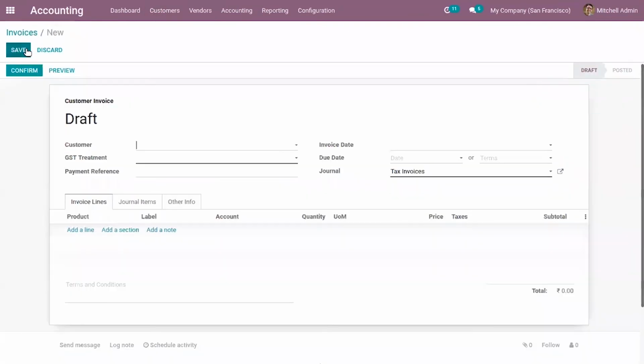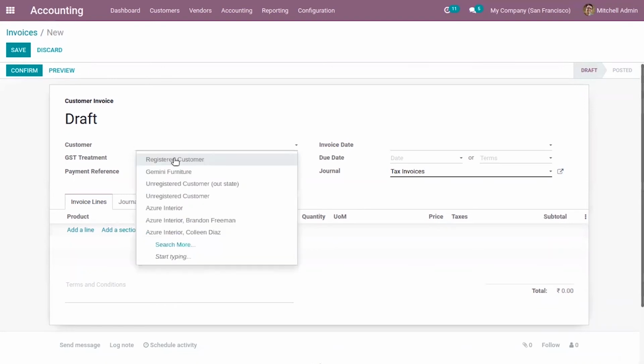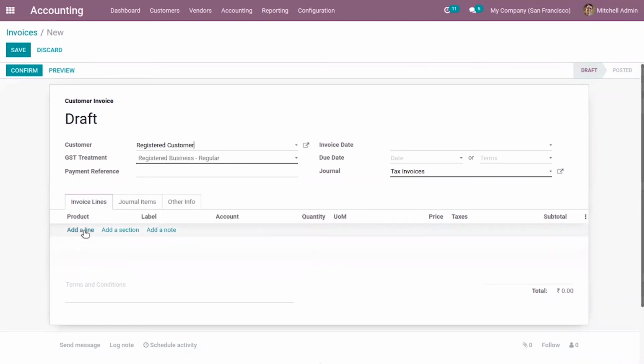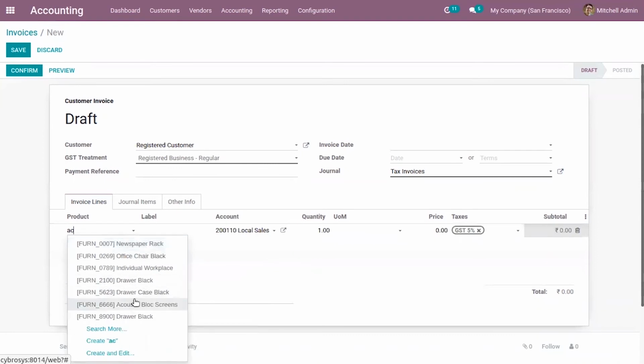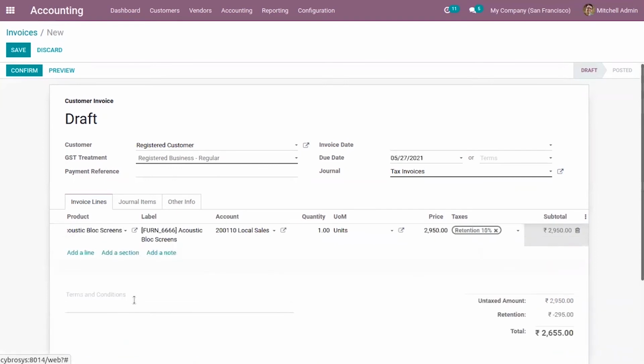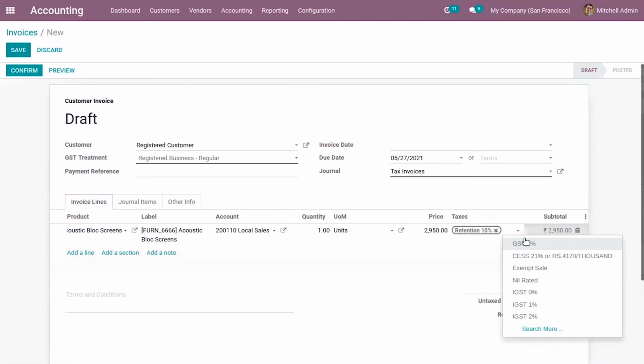Okay, so now we can create a new invoice. I'm adding the product acoustic block screen, for which I have set a default tax retention 10%. You can see automatically it is added here. And from here it's also possible to change the tax.